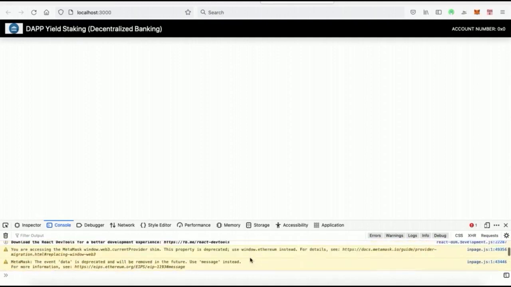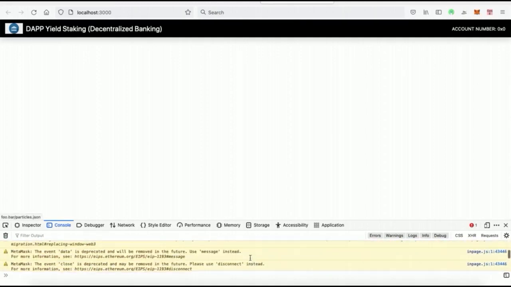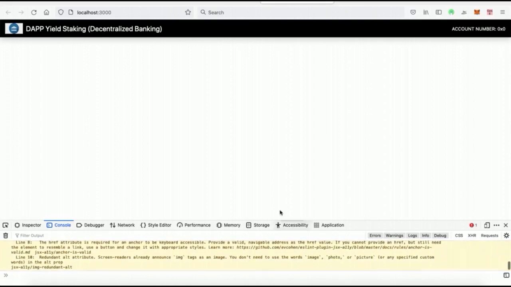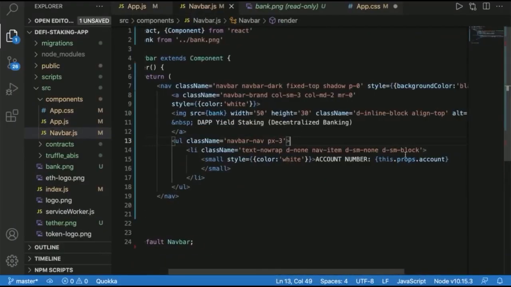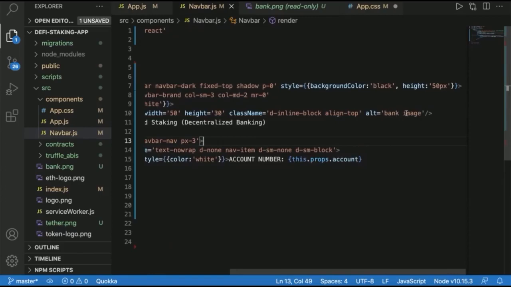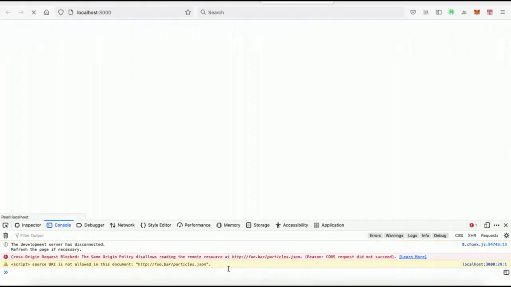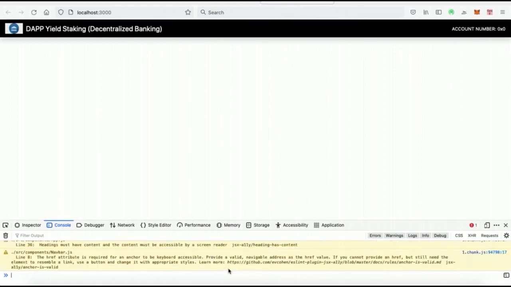And we're just seeing some regular warnings here. Okay, this is fine. Oh, and it says we don't need to use the word image. That makes sense. It's redundant. So I'm going to go to the nav bar, and in my alt where I added bank image, I'm just going to write bank. And that should get rid of that warning. Refresh. Okay, that's gone.